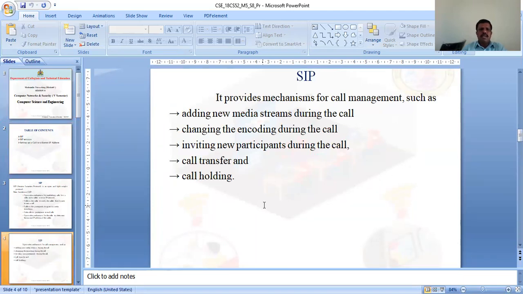So next, we can invite a new participant. Just like in conference calls, we can invite other persons. Conference calls normally invite two or three people, so we are adding them. So we can make it a conference call here also. We can add the new participant at the time of the call itself. That is how exactly we make a conference call in the session initiation protocol, by inviting the new participants.